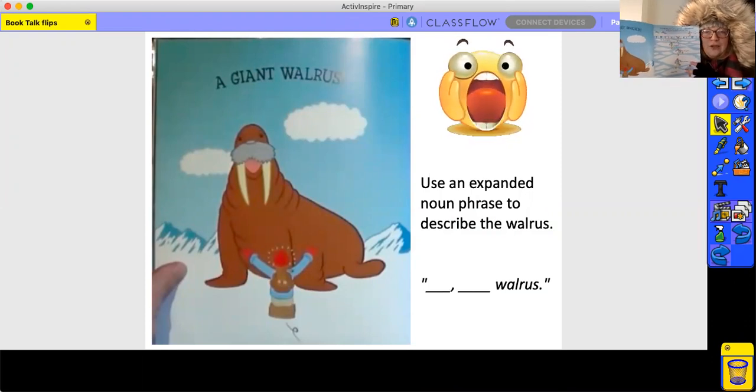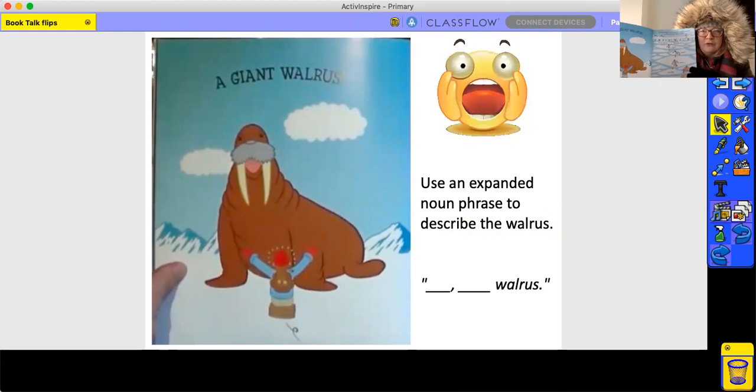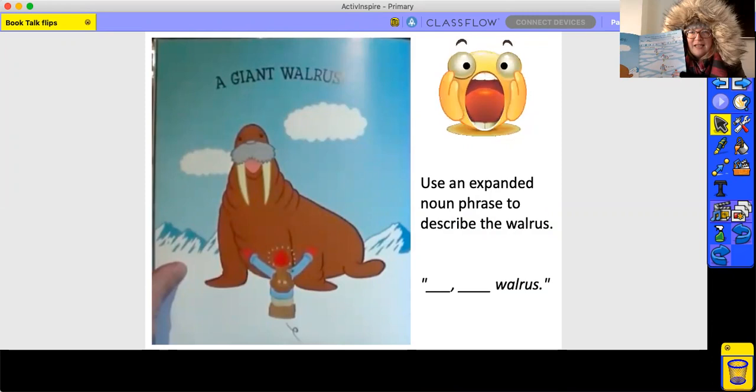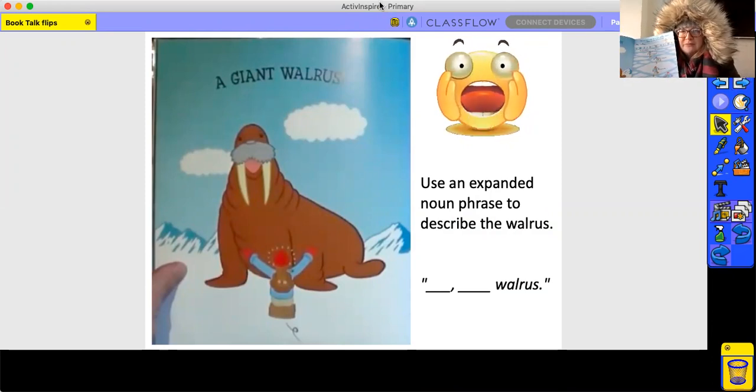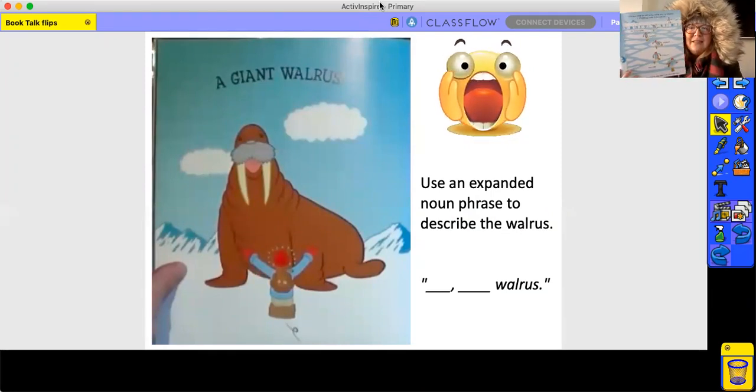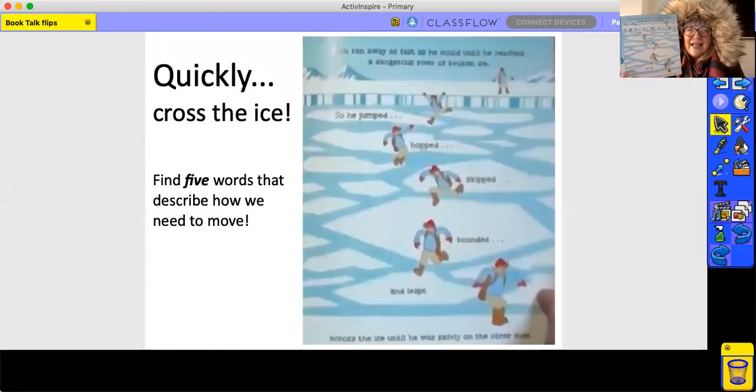Oh no. Quickly use an expanded noun phrase. Describe the walrus to your adults. For example, a large brown walrus or a sharp-toothed fat walrus. Do your best scared face and tell your parent now. Off you go. What great expanded noun phrases, year 2, well done. Let's have a look at our next page.